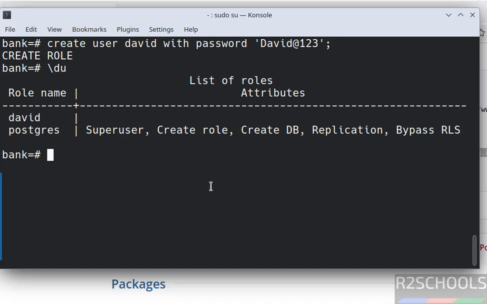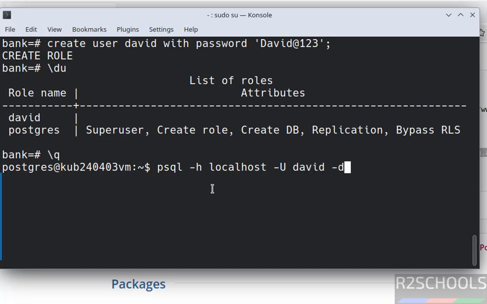To exit, we have to use \q, then psql -h. H means host name, localhost, because the PostgreSQL server is installed on this machine. You can give an IP or server name. Okay. Then -U must be capital. Then the new user name is david, -d means database name, postgres. Then provide the password of this user. Whatever is there in single or double quotes, it is the password. So provide it.